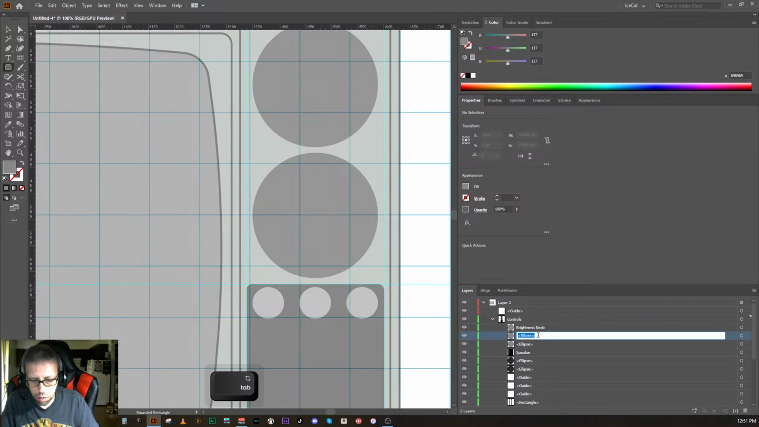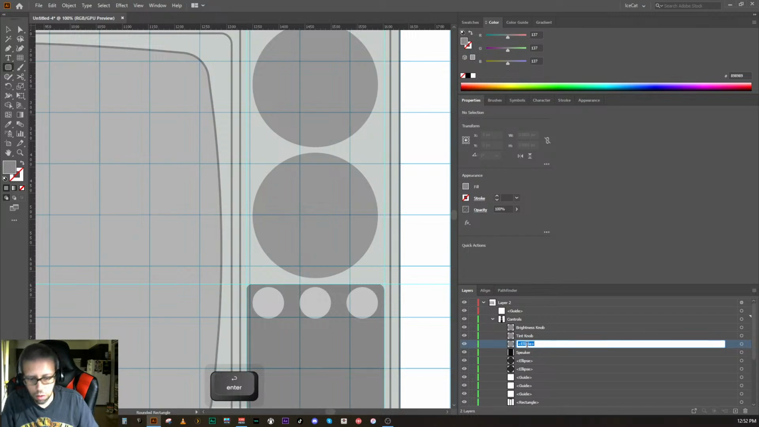Let's name this tint. I don't even know if that's what they're called, but it is now, right? Just so that we know which one's different and which one's not. And then let's just go vertical. Vertical knob. Okay. So now we kind of got our speakers section set up here.